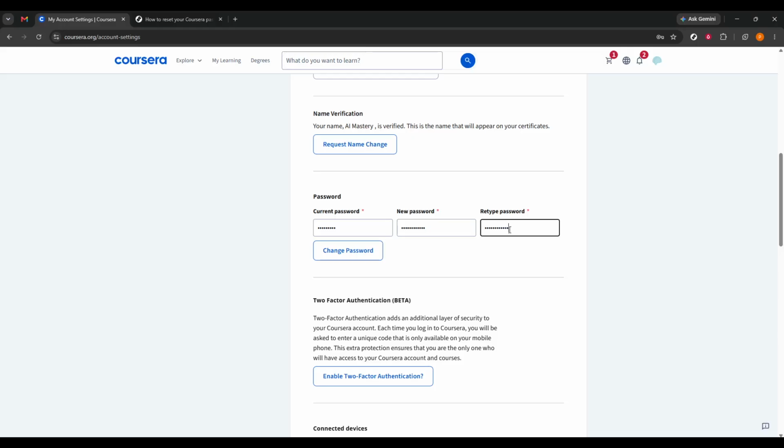Finally, look for the blue button that says Change Password. Click on it. Give it just a moment to process, and just like that, your password is updated. You can now use your new password to log right back into Coursera and pick up where you left off. And there you have it. A quick and painless password reset that takes less time than brewing your morning coffee.